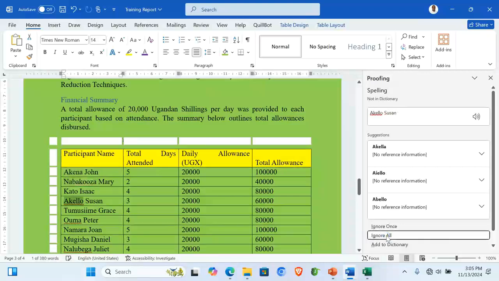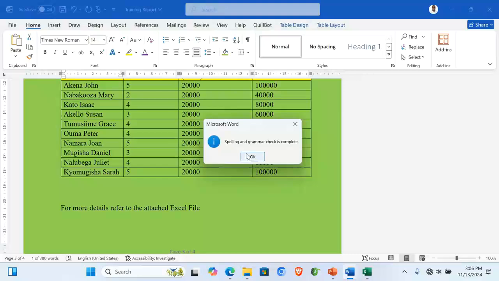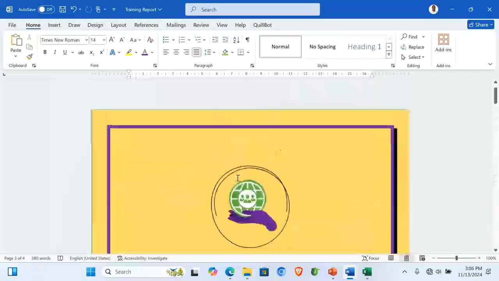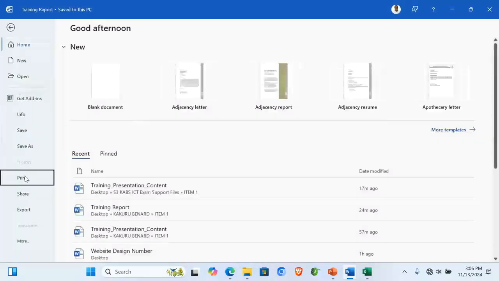So we have done all that. That is reviewing your document to ensure that there are no spelling errors. So we click OK. Now our document is fine. Save changes, click File, Print.